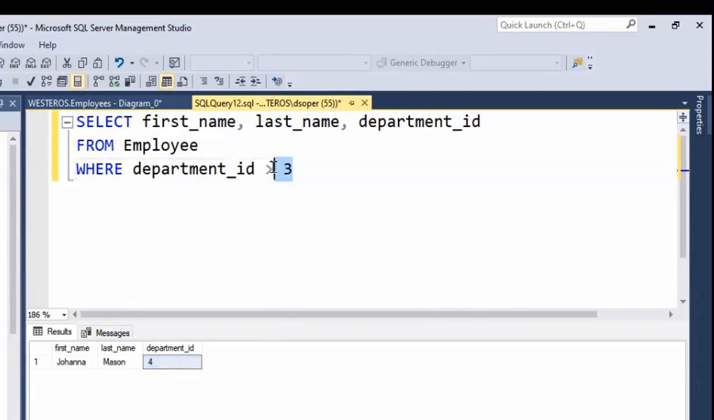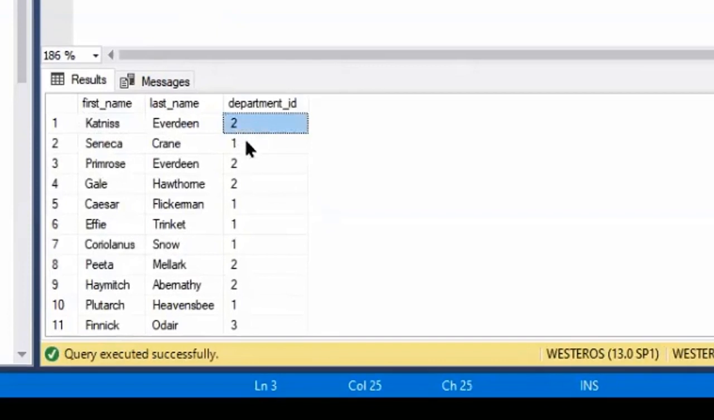And then we have our less than or equal to concepts as well. So here's less than or equal to 3. You can see all of the results are employees who work in a department where the department ID is less than or equal to 3. Here we have Finnick, he's in 3, and then everybody else is in 1 or 2.